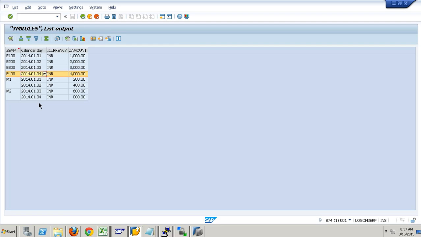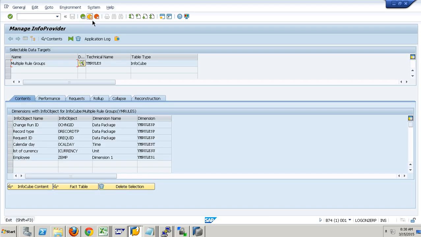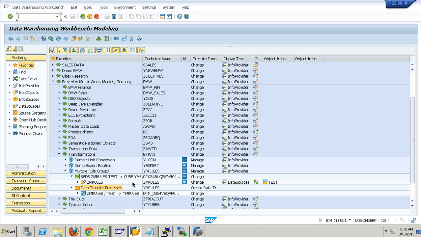Like this, within a single transformation, you can do multiple sets of mappings by using the concept of rule groups. And when do you need multiple sets of mappings? When I have multiple fields feeding a single target InfoObject, I will go with multiple sets of mappings. Got this part? Okay.